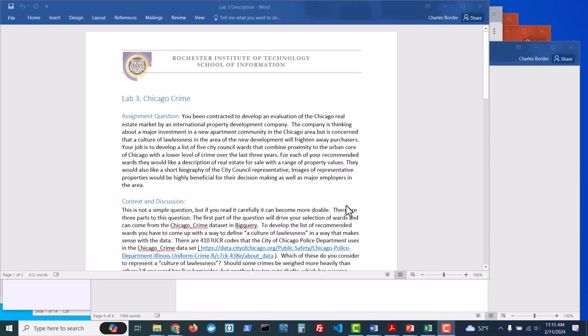Okay, so here's your assignment, Lab 3 Chicago Crime. I'll just read this for you, and then I'll make comments on it as we go. You've been contracted to develop an evaluation of the Chicago real estate market for an international property development company. So some company out there in another part of the world wants to do development in Chicago.